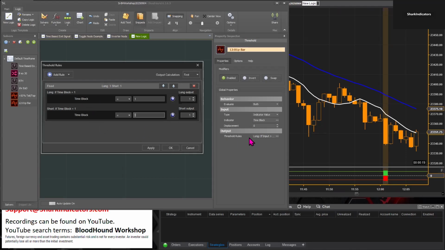So again, when you're using the time block indicator, just remember either put equals 1 for both the long and the short, or the quicker thing to do is, if we left the default 0 values in here, then just make sure both of these are on greater than 0. There we go, and same results.